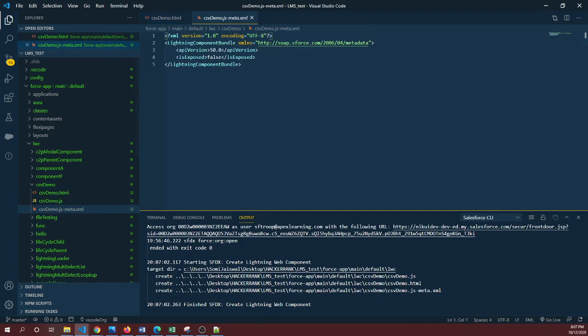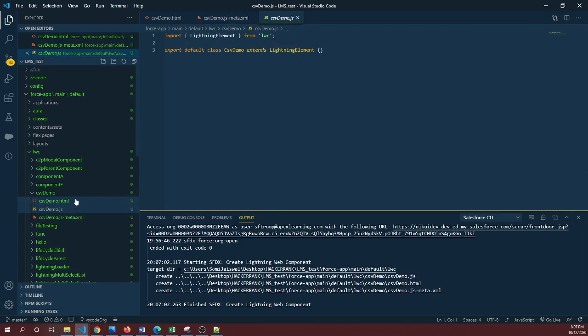We'll add the meta configuration, and for the meta configuration we are targeting only the lightning app page. Based on your need, you can add more targets. I'll change is exposed to true so that my component is visible in the app builder. Apart from that, let's create some dummy data for the time being. I'll show you the real integration with Apex while downloading the CSV, but before doing that, let's use some dummy data. Let's create a property here.